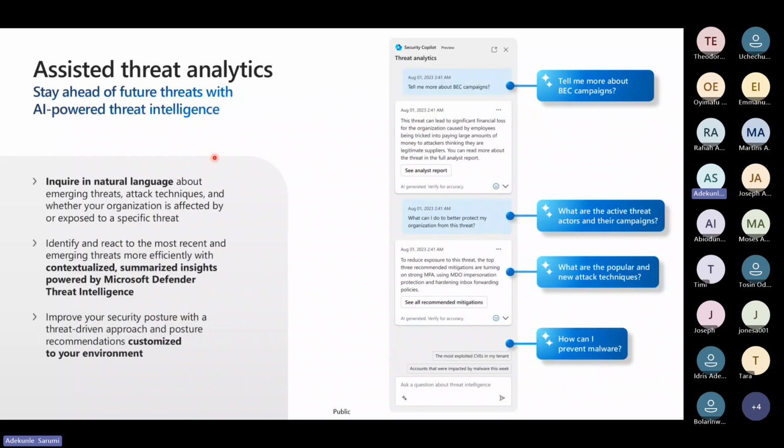Then there is assisted threat analytics. With the inquiries you are trying to make using KQL, you can also do the same in your natural language. With selective prompts, it is able to generate results for you. You can inquire about anything. If it's an emerging threat, you want more information, you want to identify the latest threat out there, or you want to improve your security posture, just run Security Copilot and you will be able to analyze this. It's still in preview, so some tenants may not have this yet, but I'm sure when it gets to full use, everyone will be able to do this, obviously at a cost for the organization.